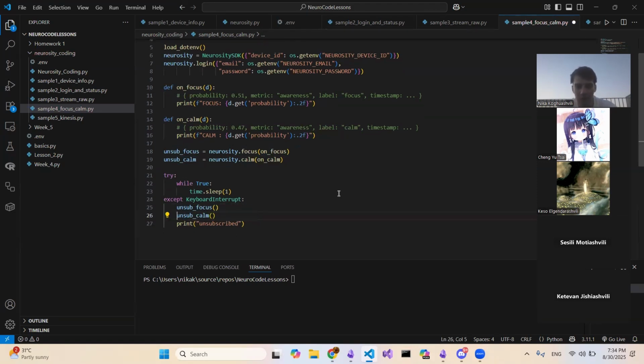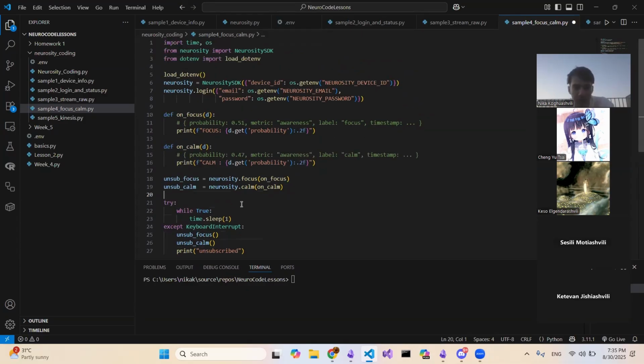But if we want to write multiple statements on one line in Python, you can separate them with a semicolon like this. Anyway, let's just keep it like this. Doesn't matter. What we do here is, again, pretty much just connect to our device. We ask it to tell us each time it takes a new measurement of my focus or calmness level, and then we print it to the screen.